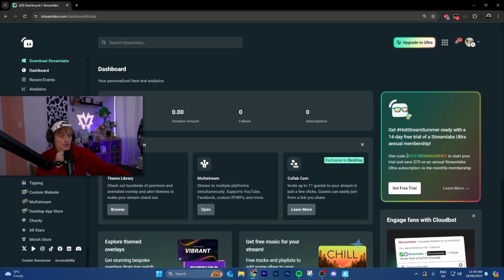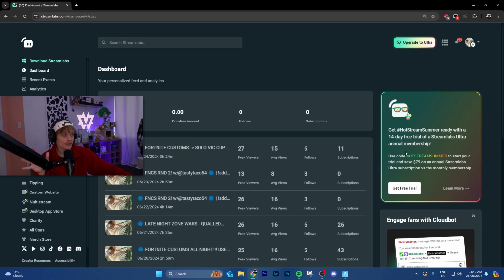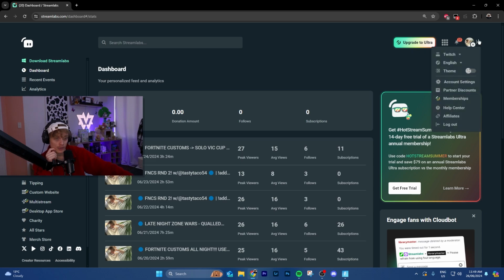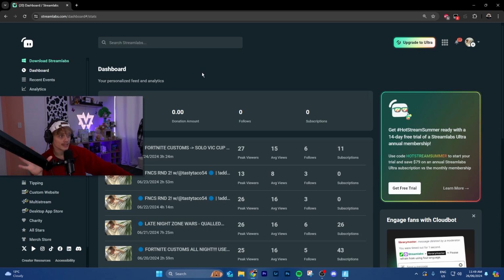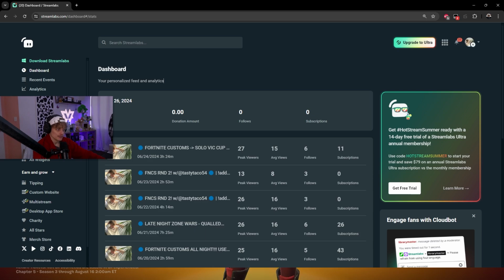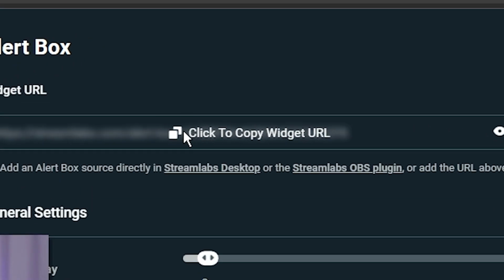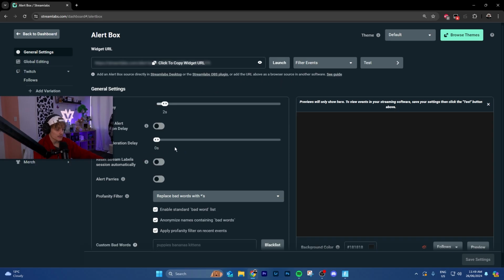If you have not created a Twitch account or YouTube account or whatever account that you would like to stream on, go make that first. It'll ask you to log in with that account and it will be linked. There's a few things you need to do on here. First of all, head to Alertbox. Up here, you will have your widget URL. Copy this, head back to OBS.